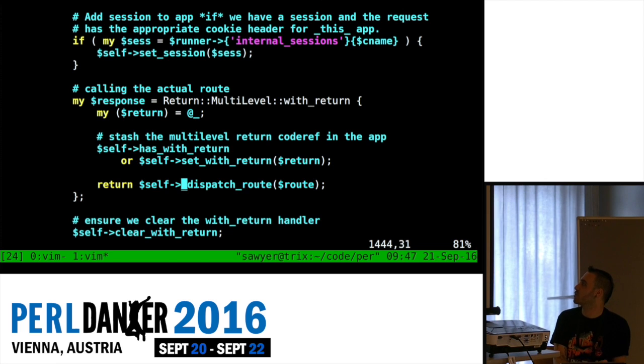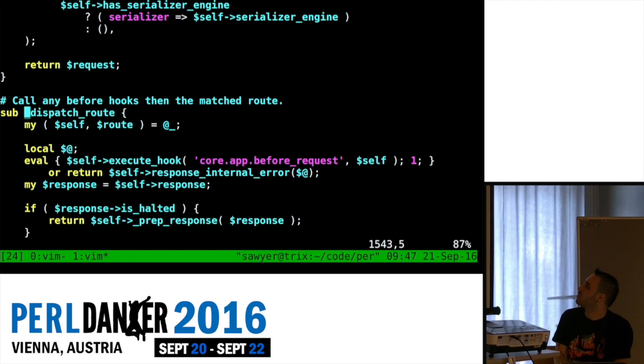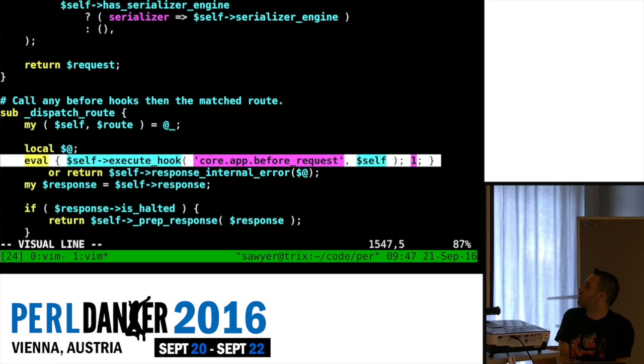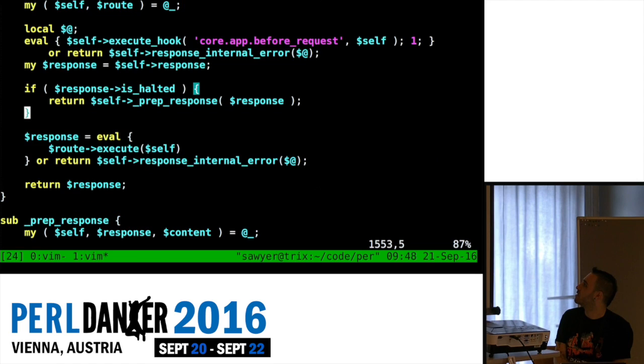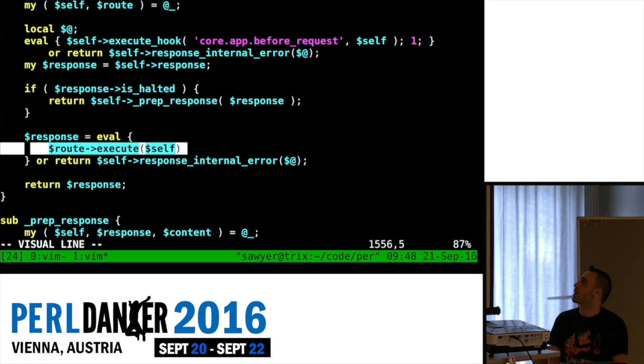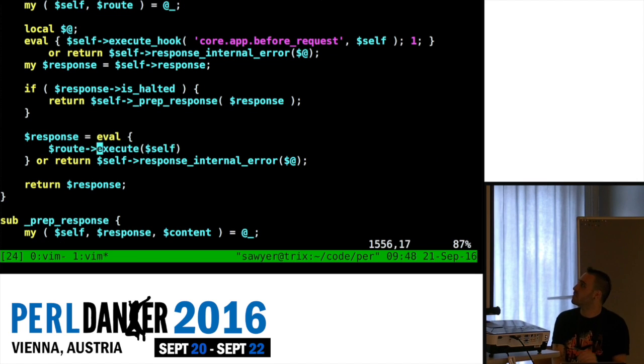And the dispatch route actually has to just call your route. If you look for it, you'll see that it executes hooks before request. This is the before hook, by the way. And it executes the route. Specifically, it executes your sub. Actually, it goes to the route object, and the route object executes it. But it's almost as good.